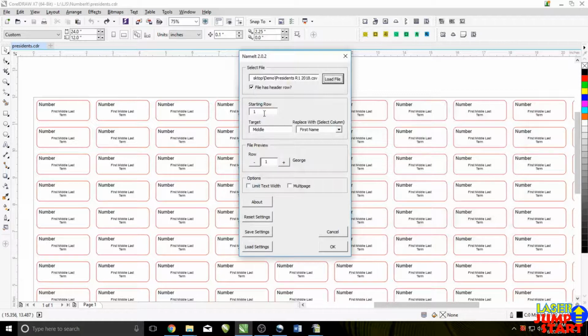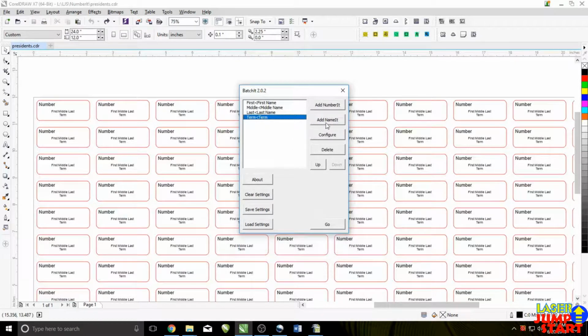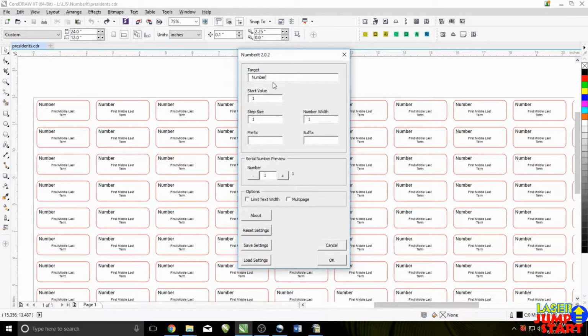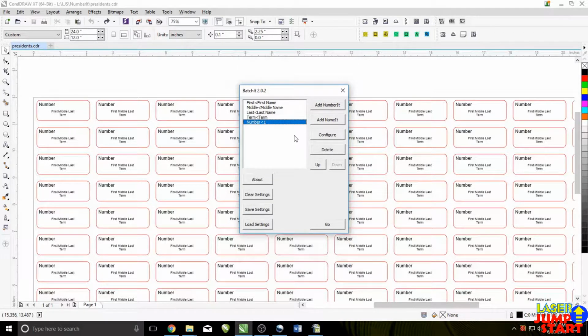And it does have a header row starting at 1. I don't want it targeting middle. I want it targeting term. And term. And that looks good. And let's add a number as well. This one's straightforward. I just want to target number, start at 1, keep increasing by 1, and no additional digits, just the digit of whatever the number is. Yep, and there we go.